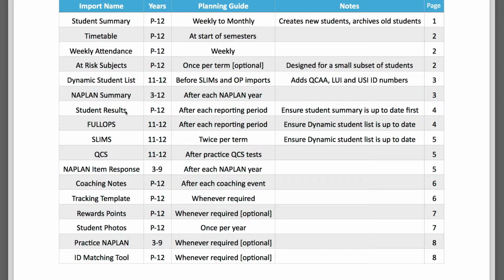Now the student results, that's done after each reporting period. Although we have 4 columns in TrackEd for each of the terms, you can actually just work with the semesters. So that's completely optional and up to you. Some schools will do term 1, term 2 and term 4 and skip term 3. So it just depends on your needs there. The full OPs import is again after each reporting period or as needed. SLIMS, that's often done twice a term. And yeah, it's really up to you as to how often that one comes in. And QCS after the QCS practice test.